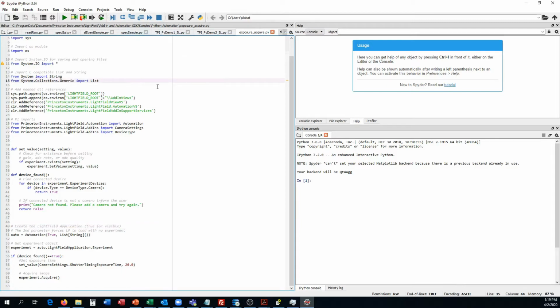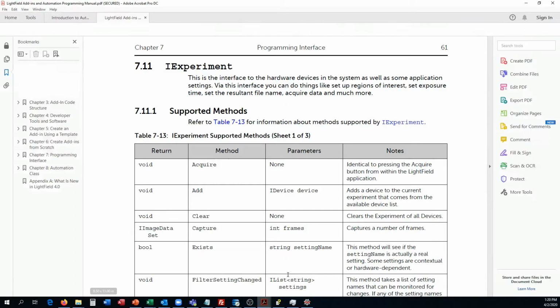This is the exposure acquire sample as it is when you install LightField. See, I got rid of that other line I put in here to change the other exposure settings. So this auto is going to create the automation process. We get the experiment class inside the automation object. Once we have that experiment class, let's load in that experiment with the demo camera we just saved. So once again, this document right here.